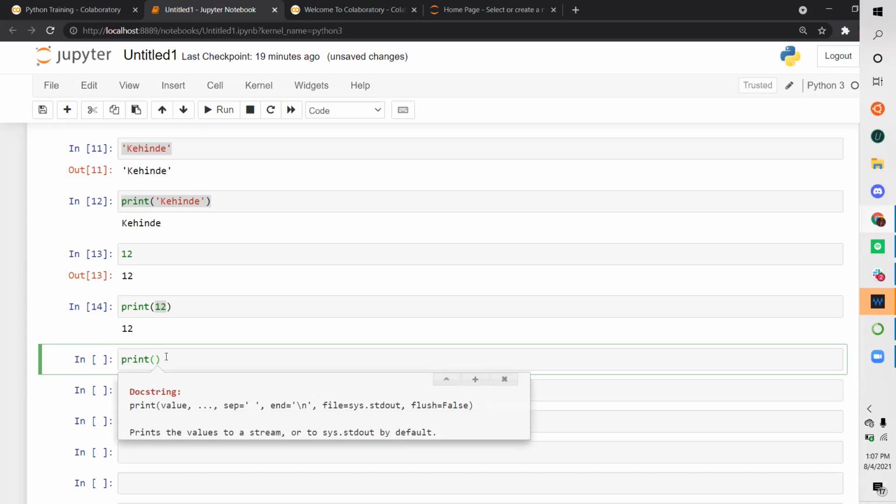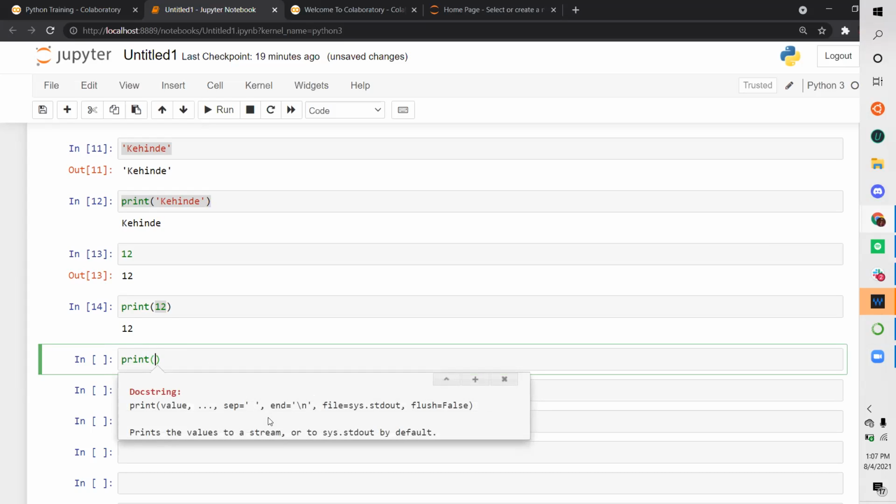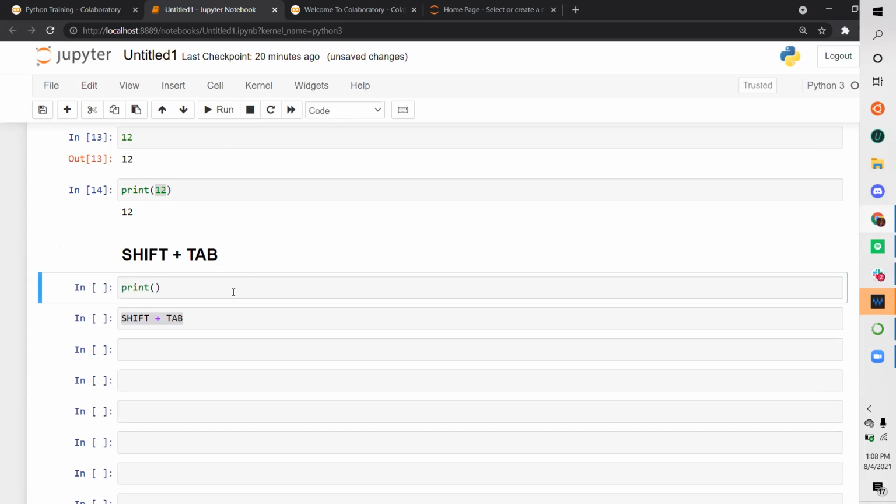What I did here in Jupyter Anaconda is, when I type my function, my cursor is inside my parentheses, and I press Shift Tab, Shift plus Tab. That's basically what I use. With time, we will learn how to use this interface. Don't worry, with time we'll learn how to use it.